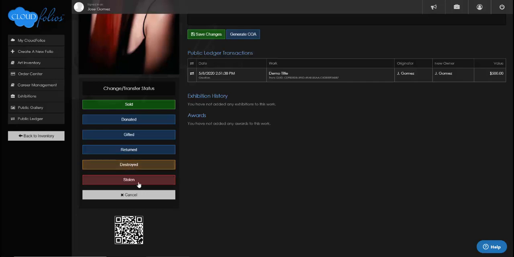The stolen feature is really neat because now, as artwork gets transferred from person to person, if they have a COA signed by the artist that has a serial number, someone can literally type in the serial number and they'll see that the artwork's last status was stolen. So it's really important to have that. You can also do a recovery if you mark something as stolen as well. Or you can just simply cancel out and do what you need to do.